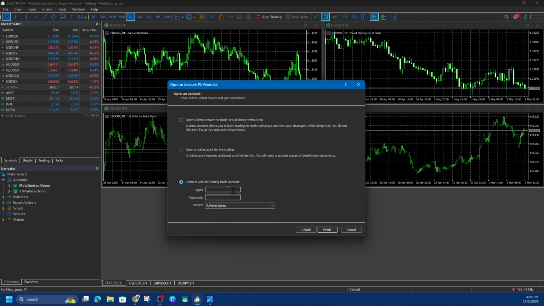If you're using the demo, choose Demo and your login password, then go ahead and click onto Finish. Then from there, go ahead and click onto Finish, and then you're going to successfully link PU Prime to MT5.